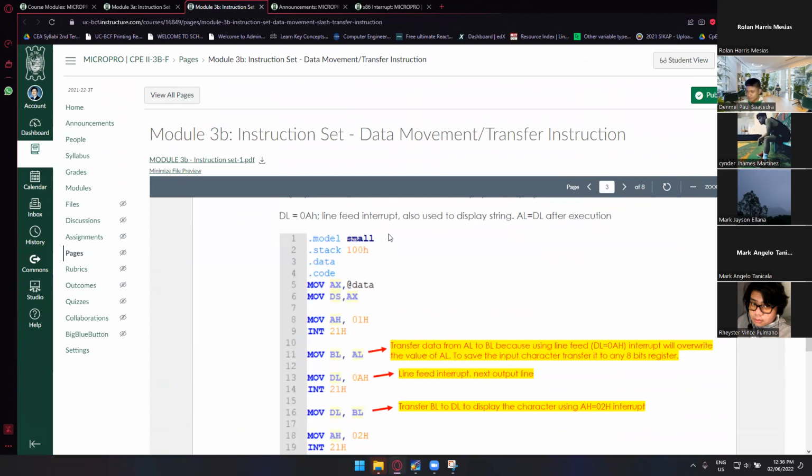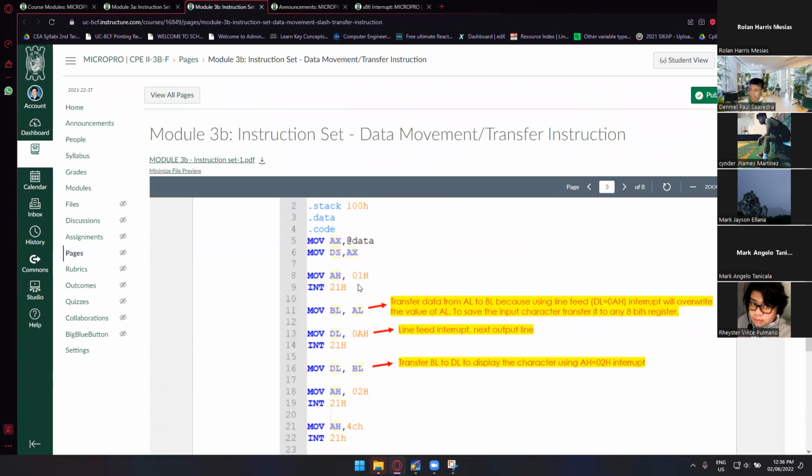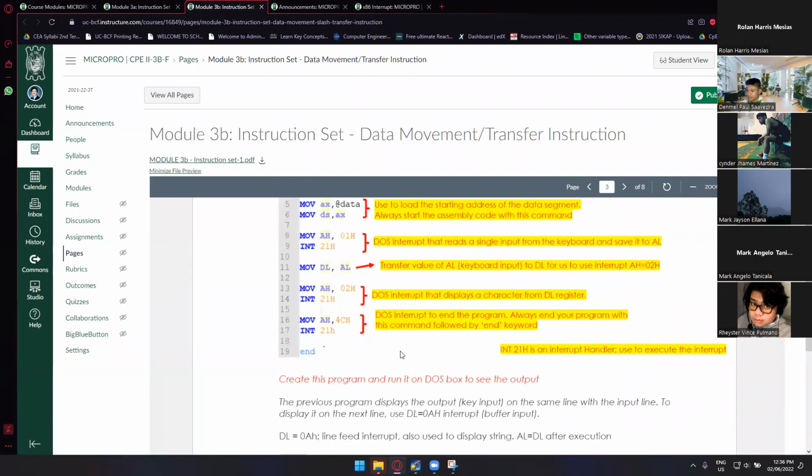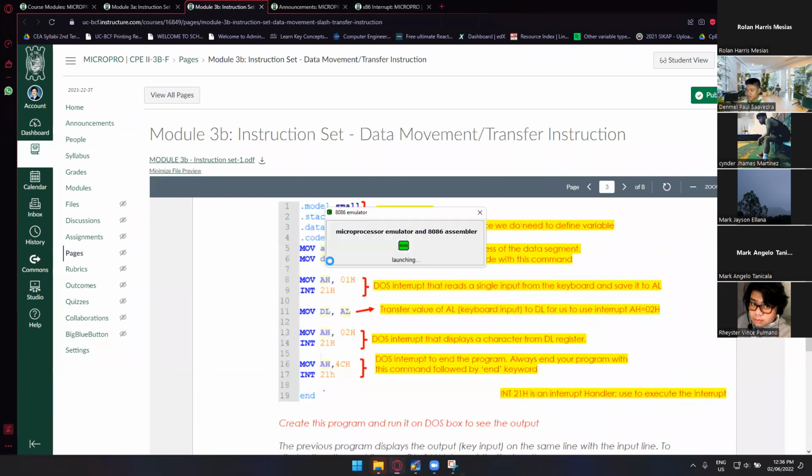Again, this is a fixed code, so you guys don't need to worry about this one. And then in here, 01H is asking for an input, so 01. And then in here we have, oh, wait a second. It would be better if we try this one out.